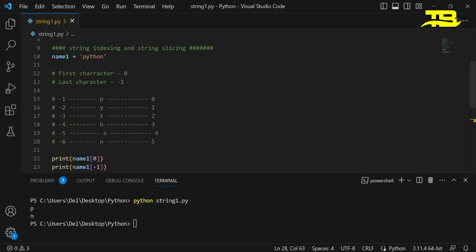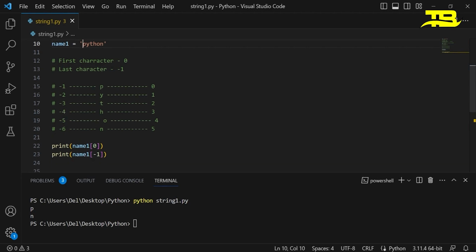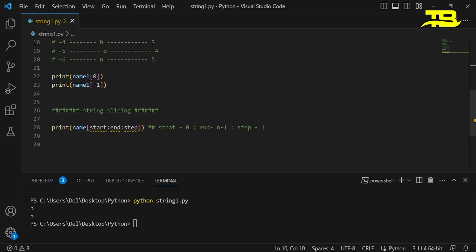It means if I take an example of Python, after P it will go to Y, after Y it will go to T, after T it will go to H. Why? Because the step size is 1. If it is 2, after P it will go to T, and after T it will go to N, because the step size is 2. So by default, the step size is 1.